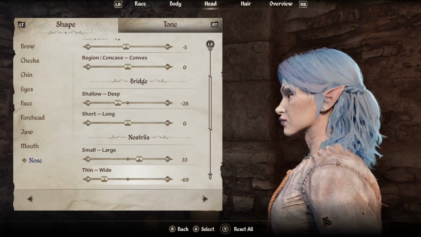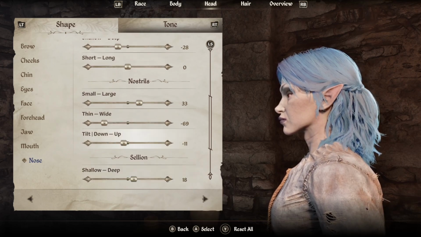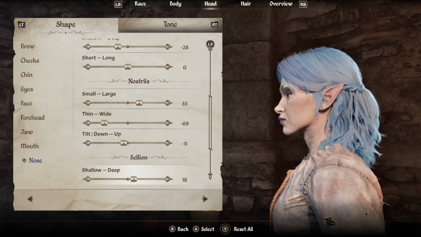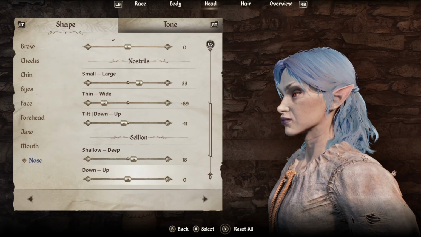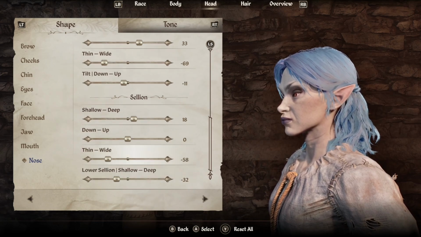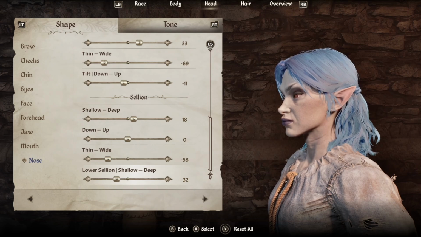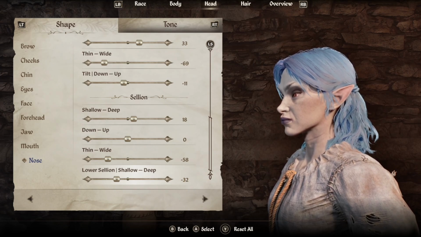Thin, wide, minus 69. Tilt, down and up, minus 11. Cellian, shallow deep 18, down and up 0. Thin and wide minus 58, lower Cellian, shallow deep minus 32.